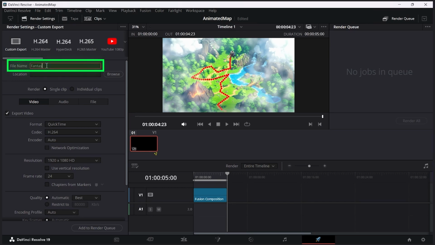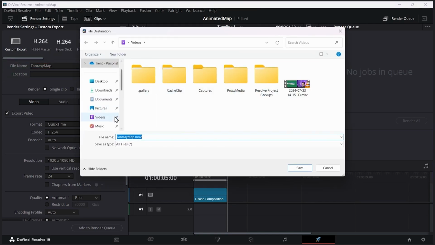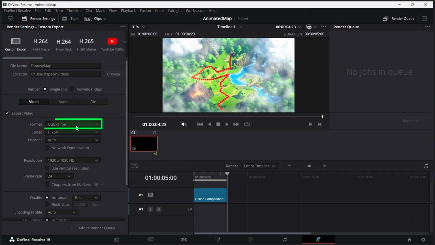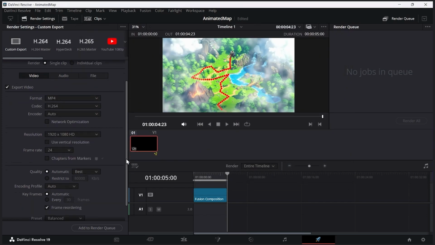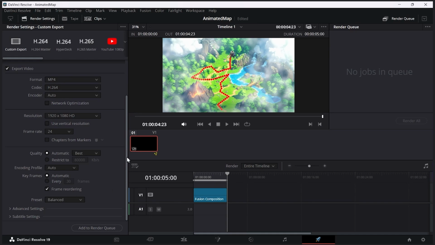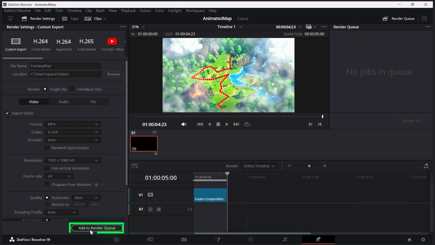I'll call it fantasy map. Then you can choose where you want to save it on your computer. I'll save it here. And then you can choose the output format. I'll choose MP4. There's other quality settings down here, but usually the default is fine for me. Then you click add to render queue.